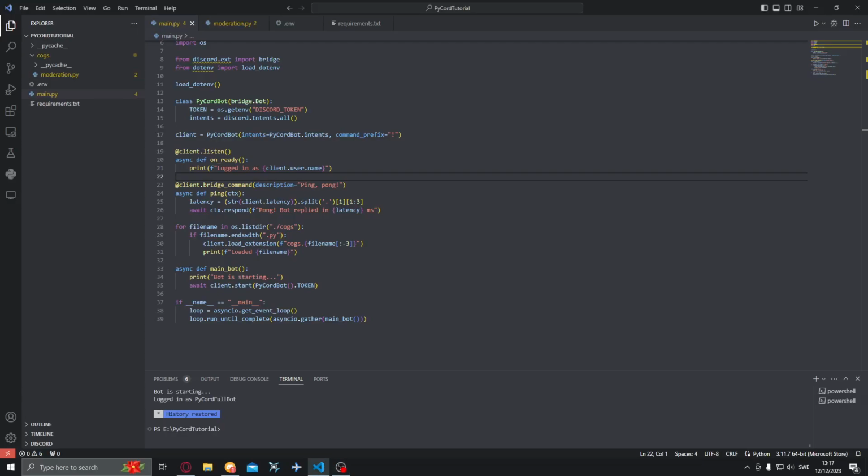Today we're going to implement basic error handling as well as an auto moderation system using the Discord auto moderation, the built-in auto moderation in Discord. So let's get started right away.